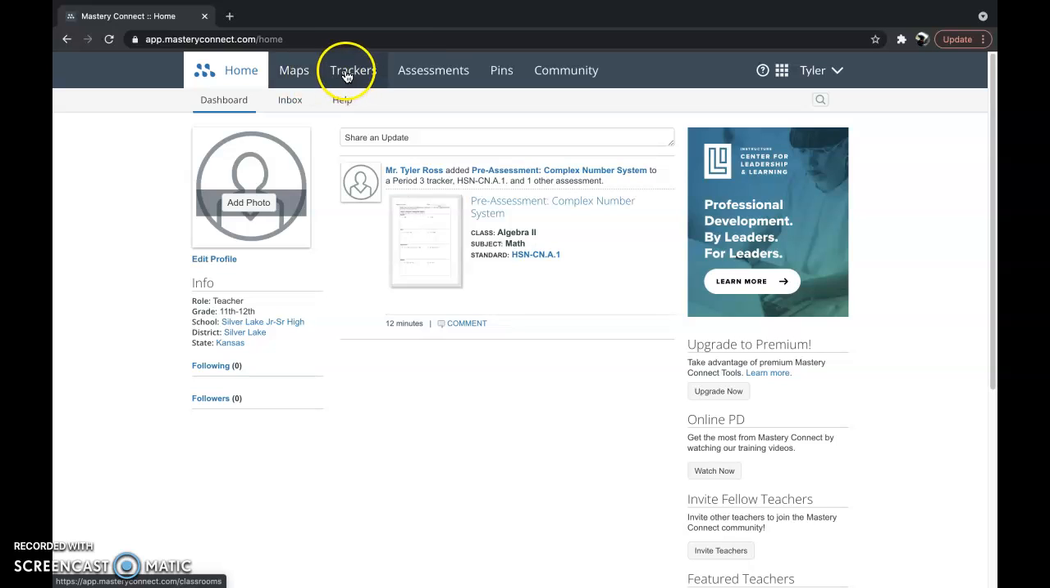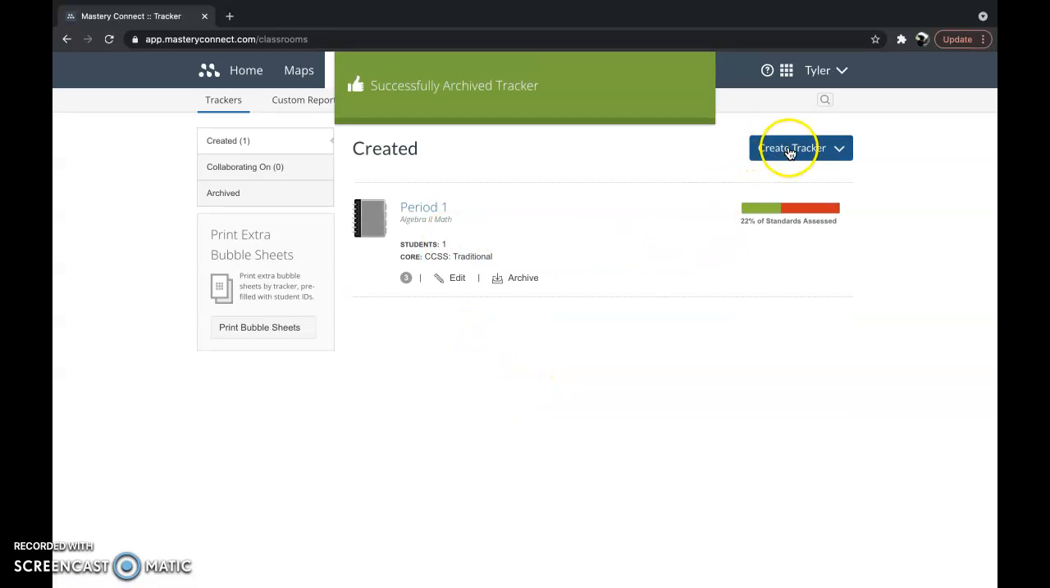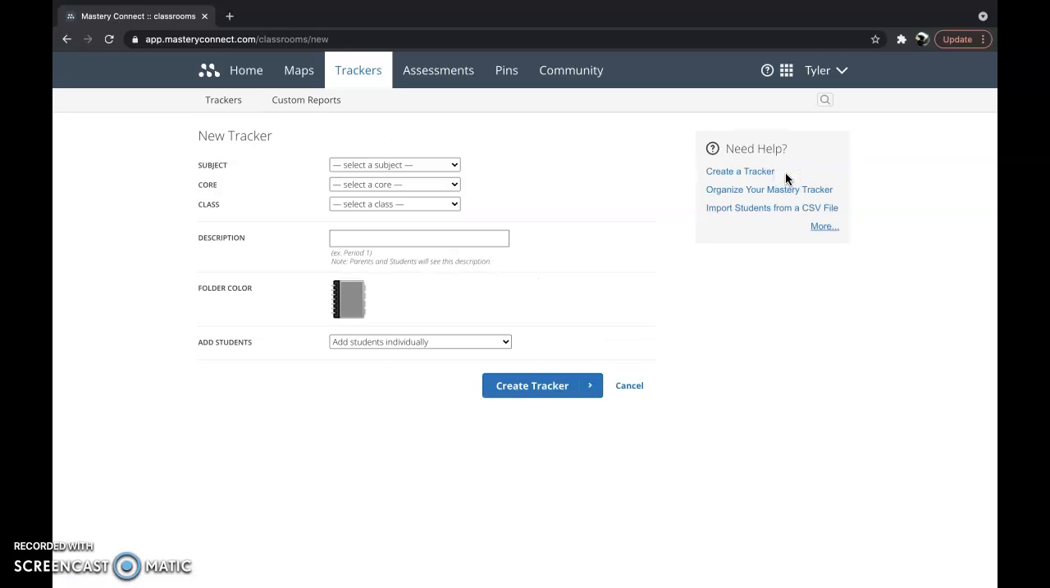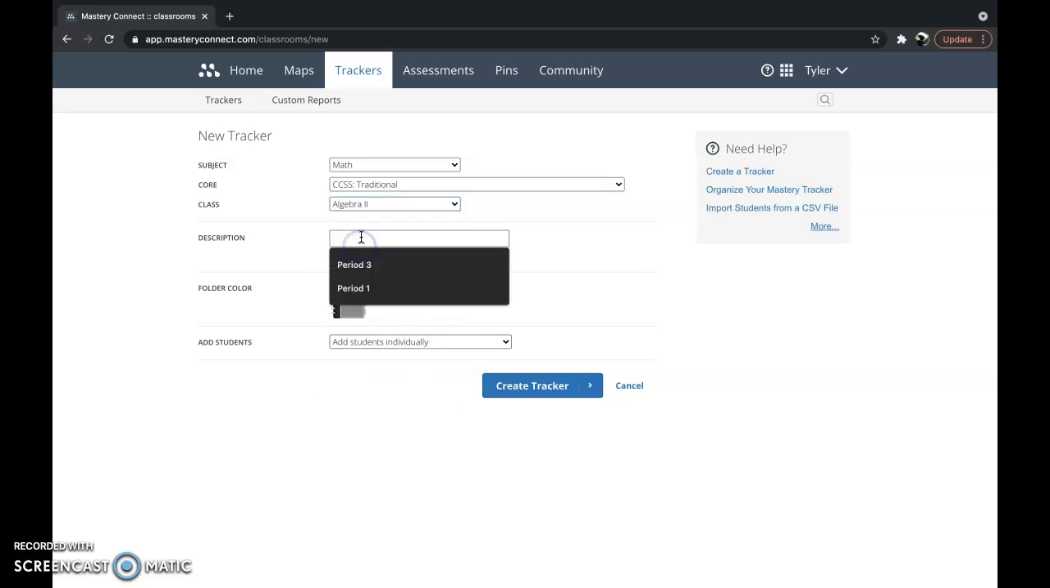So to create a tracker, you're going to go to the Trackers tab. And then I've already made this guy, so I'm going to restart here. We're going to go to Create Tracker. And I'm just going to do standard set because I don't have the premium feature. There are premium features. I don't think you need them. So here's where I'm going to start with. So I teach math. You can choose any subject that you teach, but I'm going to start with math, traditional, and then I'm going to say algebra 2. And then we'll just label this period 3.